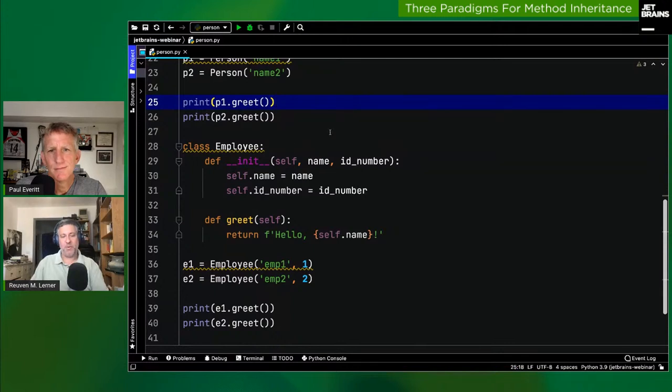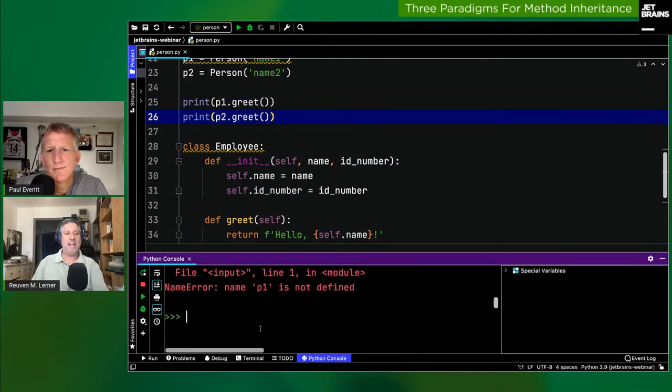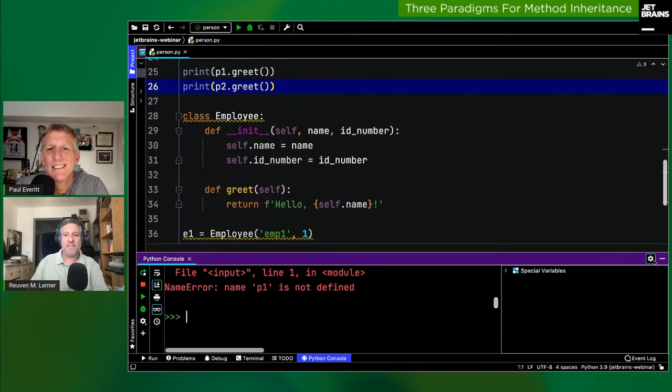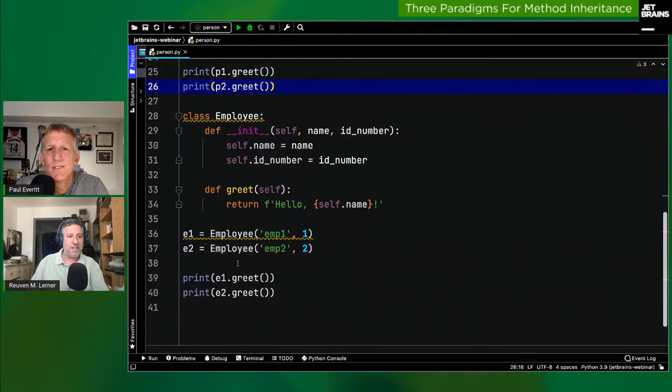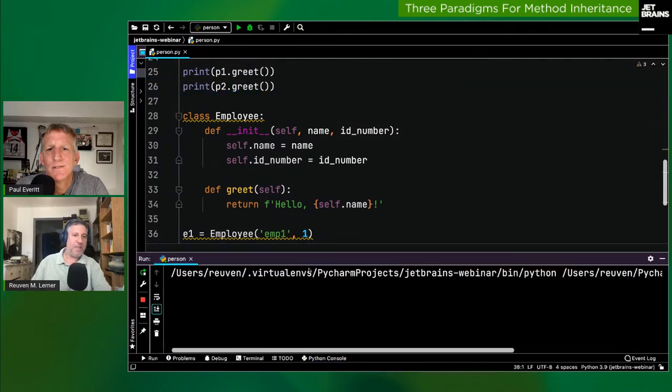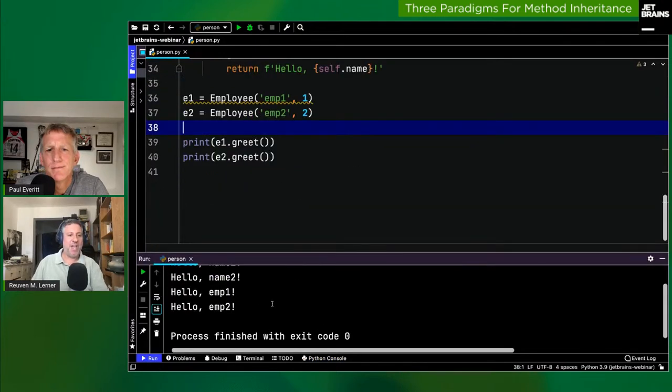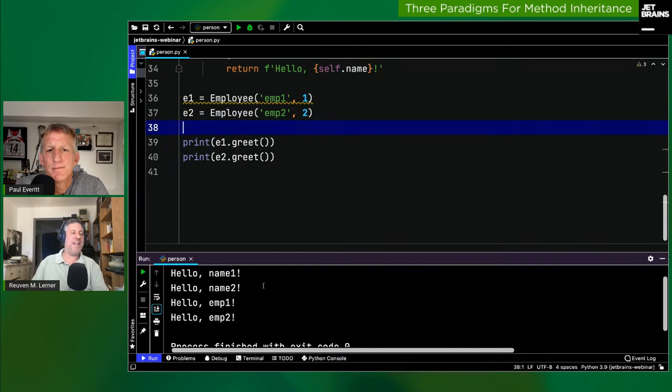Basically, it gets self, as always, a name and ID number. We're going to set those two attributes. Greet is going to be the same. E1, E2, all good. I run this thing. Oh, right. What did I do wrong? I guess it's still on the debugger here. Let's get rid of that and try this again. I think I pressed the wrong thing. There we go. And sure enough, hello name one, hello name two, hello emp1, hello emp2.